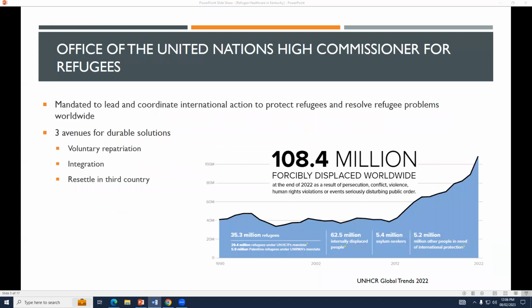So a little bit about the resettlement process overseas. Once an individual crosses an international border, they must register with the UNHCR, the United Nations High Commissioner for Refugees, and they are tasked with leading international action on refugees worldwide. So we call this country that they go to register with the UNHCR their second country, even though that might not necessarily be the second country that they cross to, just to make things easier.